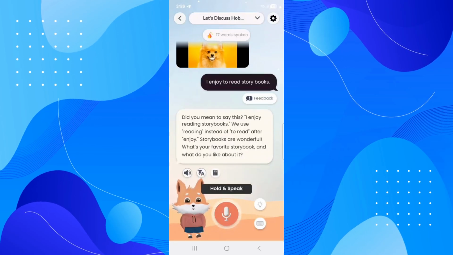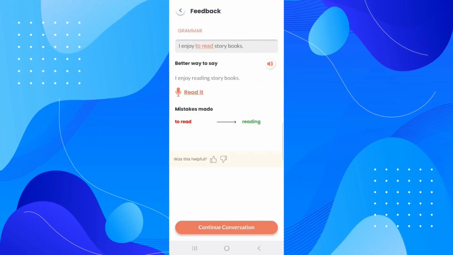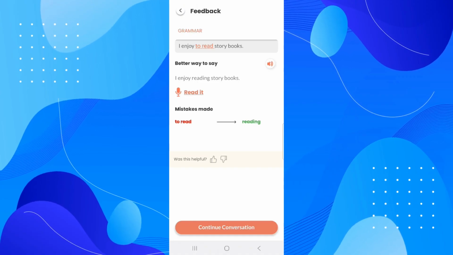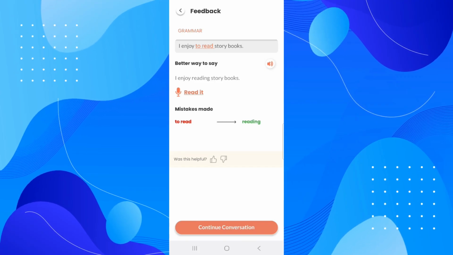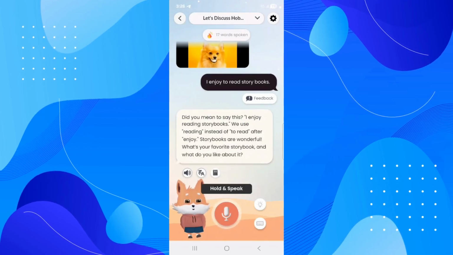Again, let's check our feedback. Like this, it is telling you what mistakes you have made and what is the correct way of saying it. Like this, talk to Sparky every day at least for 10-15 minutes and correct your grammatical mistakes and get your feedbacks from Sparky.